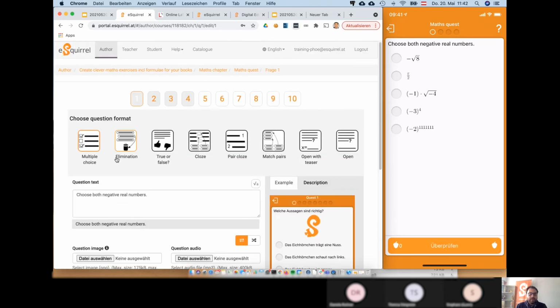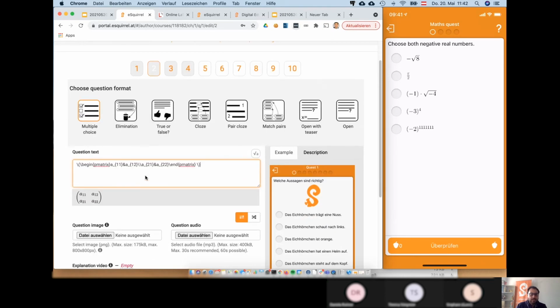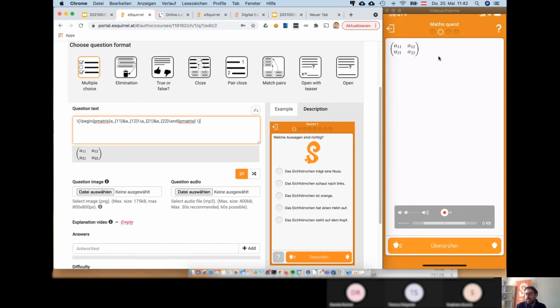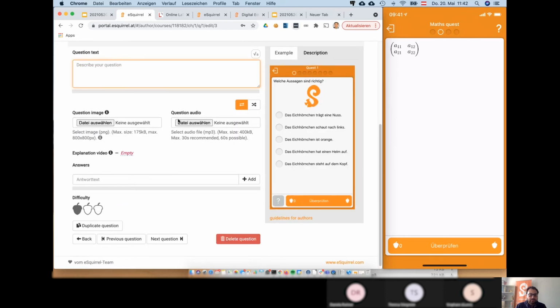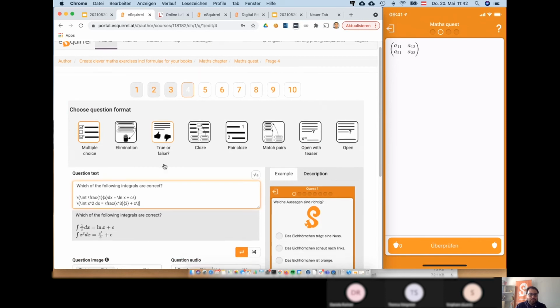Okay, here I prepared some more questions for you, just to also show you. Here would be a matrix, for example, and if you go to the next question, you also see, okay, this is then how the matrix looks in the app. The third question is empty, and the fourth question is the one we duplicated before.